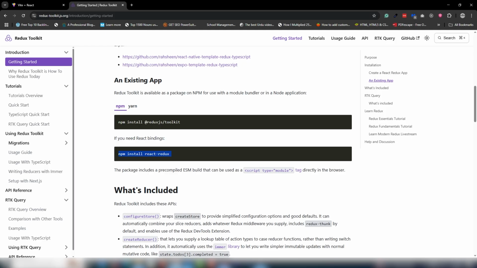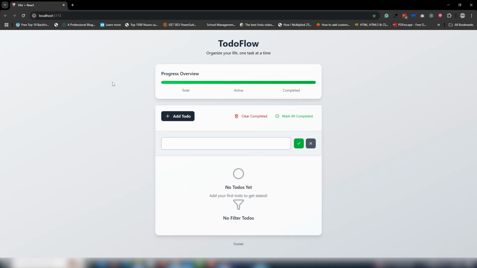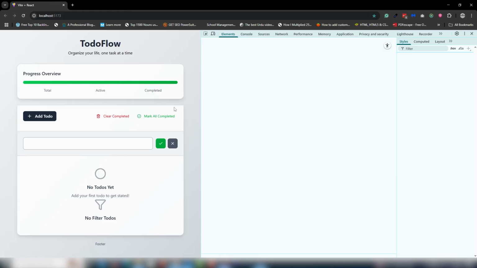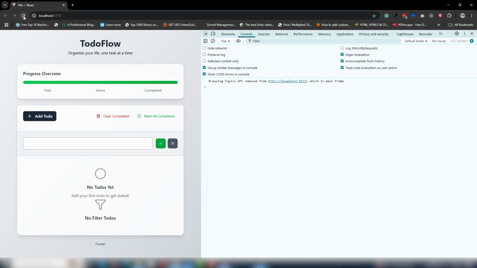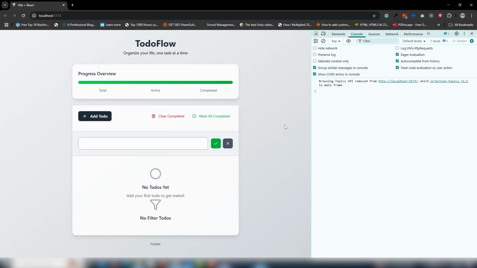So let's check it now. What happened? Everything is perfect there. No problem appears in the console or anywhere else, right? It means we have successfully connected React Redux Toolkit with our application.